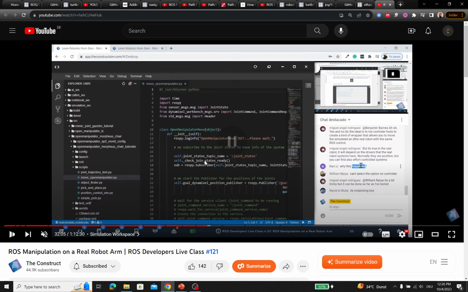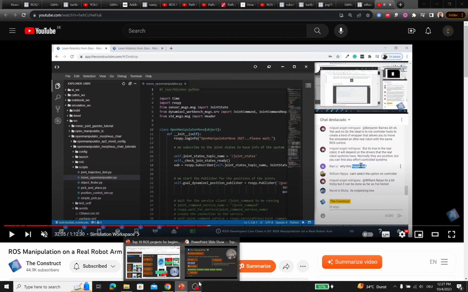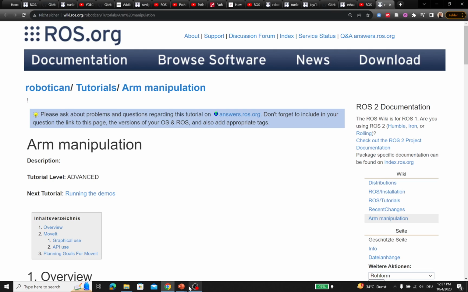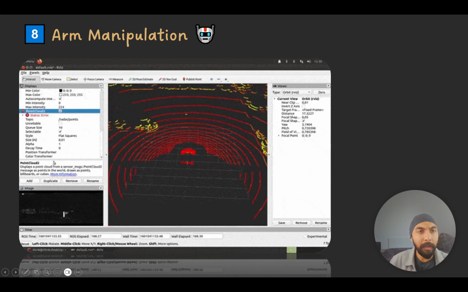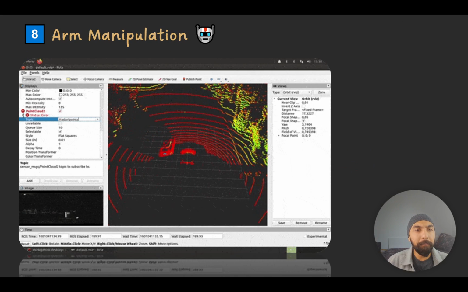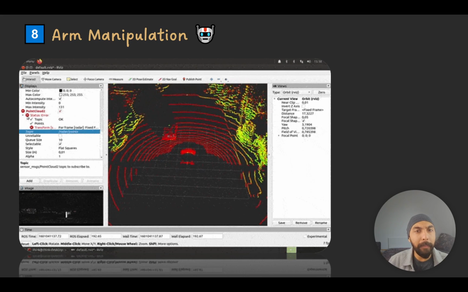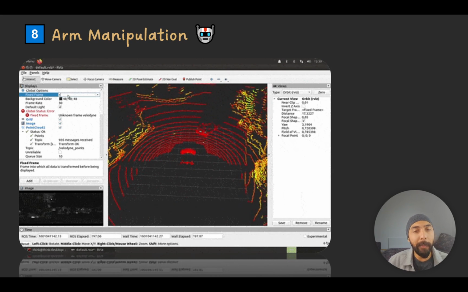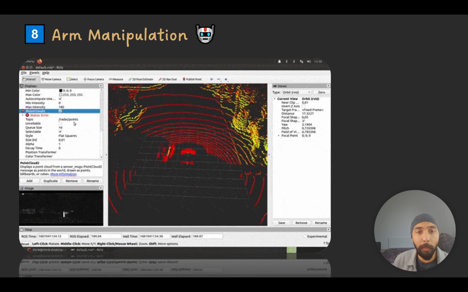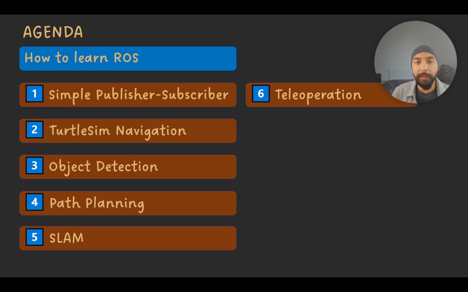resources. So here is a YouTube video, ROS manipulation on a real robot arm. You do not need to have a real robot. ROS wiki arm manipulation. So all of these resources here would be sufficient. And I forgot to replace the arm manipulation GIF here, but you get the idea. You can imagine a 6 degree of freedom robot manipulator arm here, trying to pick and place objects.